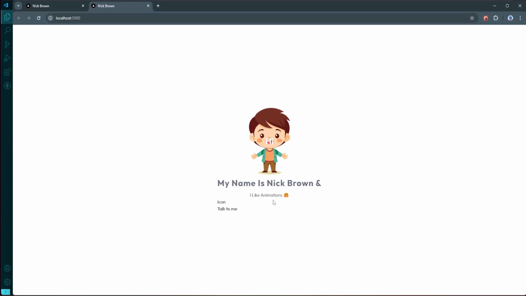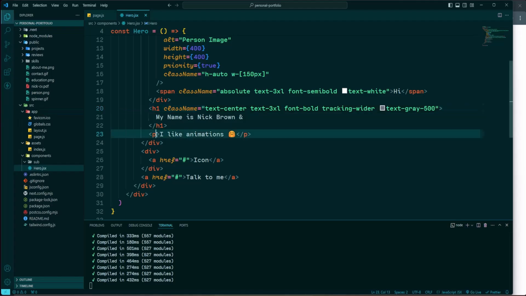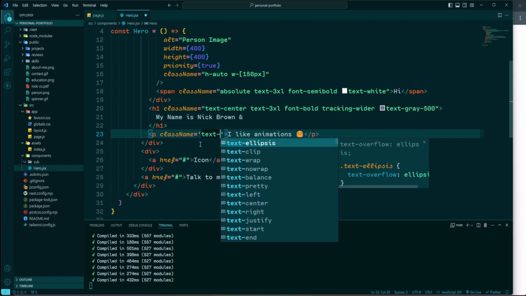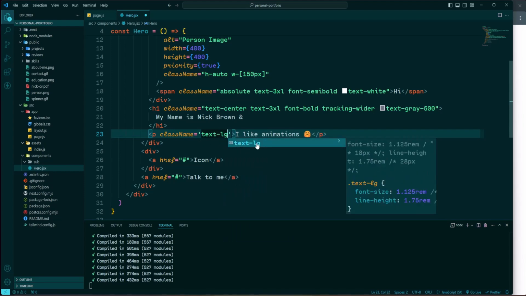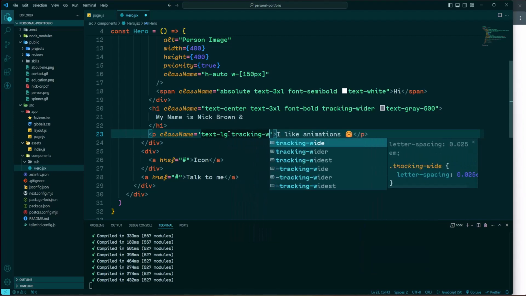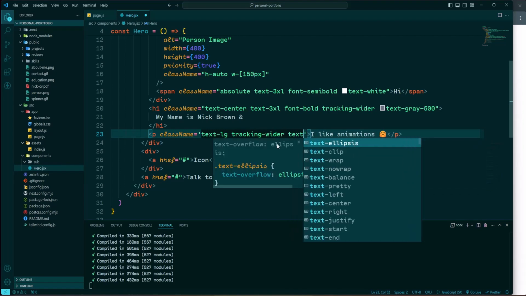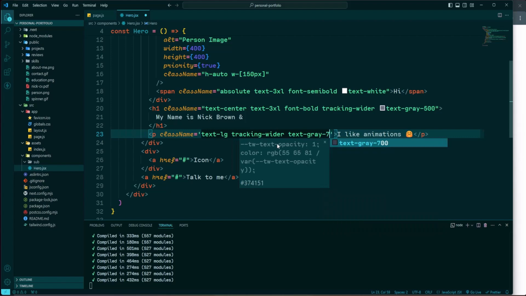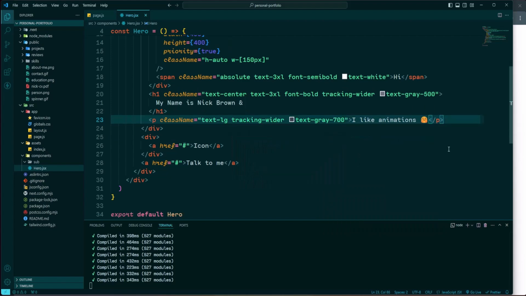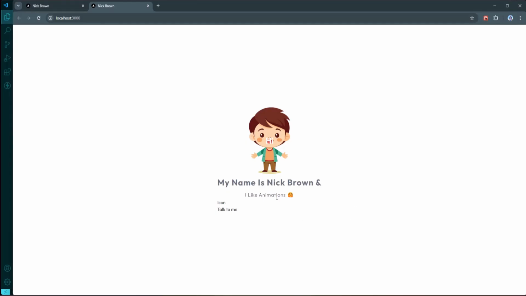Next, let's customize the paragraph. I'm going to increase the font size. For that, let's use text LG. In case of text LG, we have font size equal to 18 pixels. Then I'm going to add here tracking wider, which is letter spacing equal to 0.05 em. Then we will have here color of the text. It's going to be text gray, 700. Let's check the browser. So as you can see, the paragraph looks good.